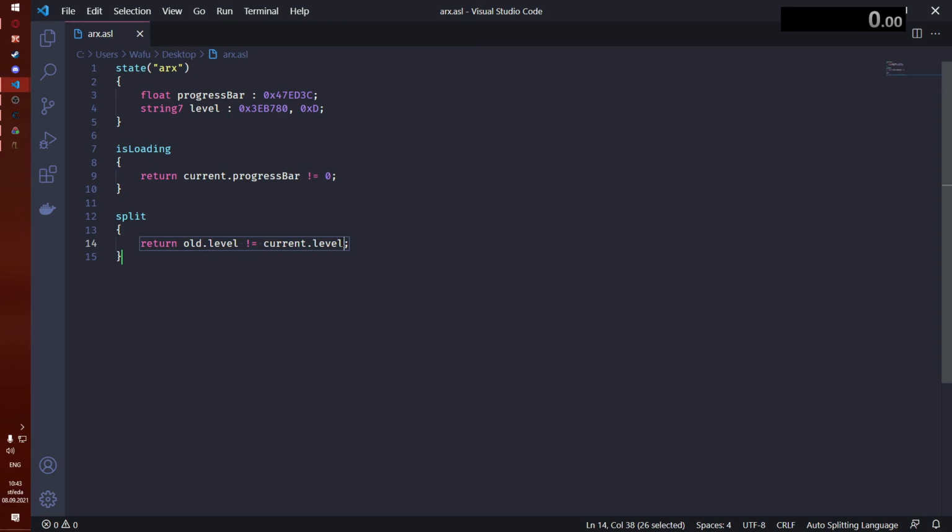We will go through more complex autosplitters which have different ways of splitting, but that's for a different video. Anyway, that's it for this, and let's test it.